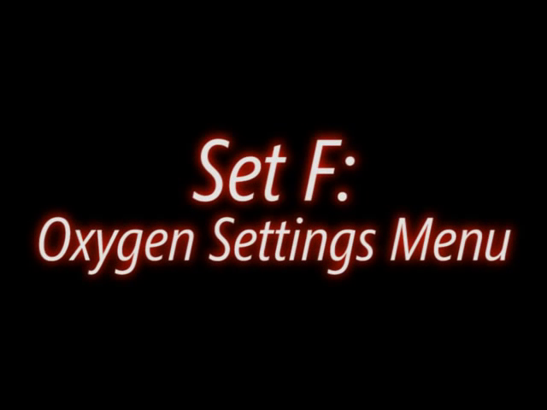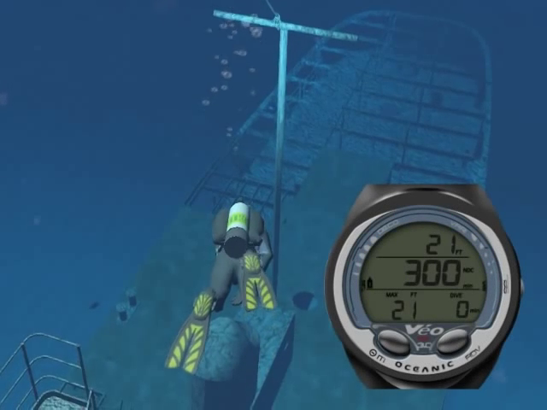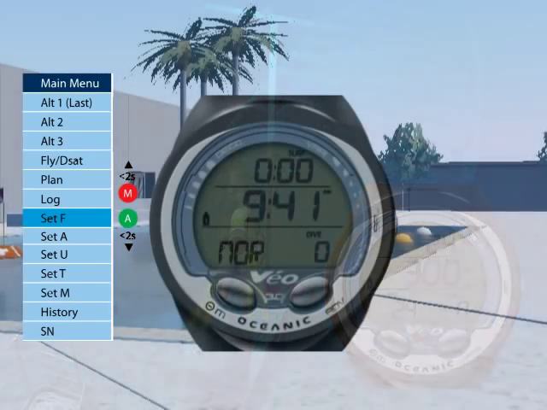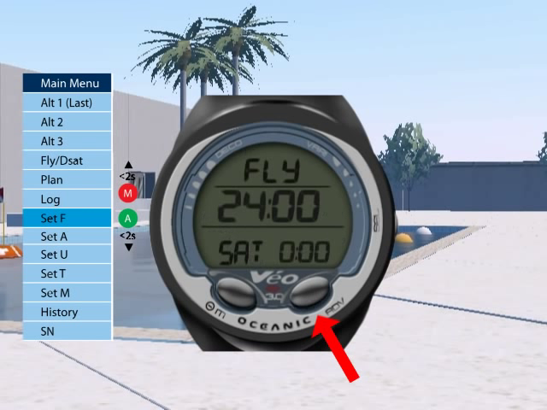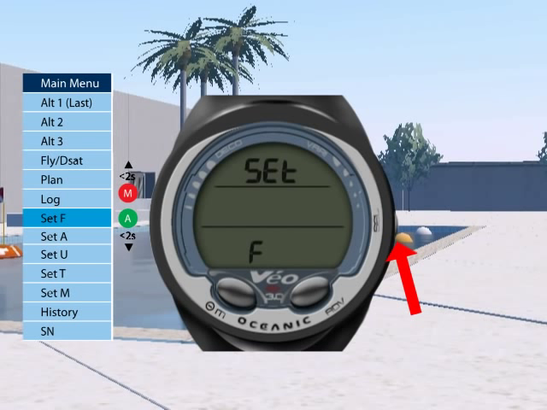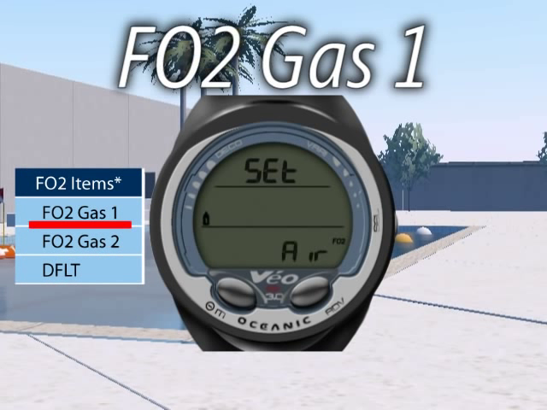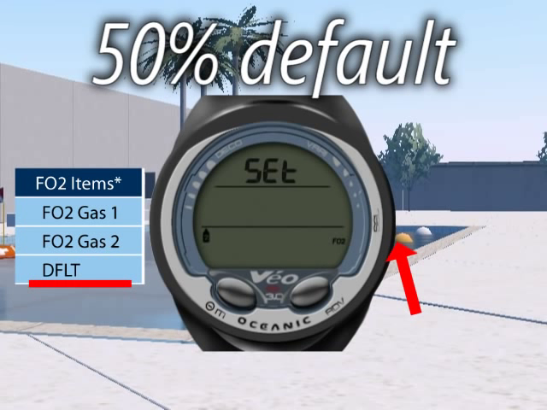Let's now look at the Set F submenu. This submenu is mainly used when planning a nitrox dive. To enter the Set F submenu while at the surface, press either the advanced button or the minus button until you see Set F on the screen. Then press the select button. The Set F submenu has three submenus: Set FO2 Gas 1, Set FO2 Gas 2, and Set 50% Default.